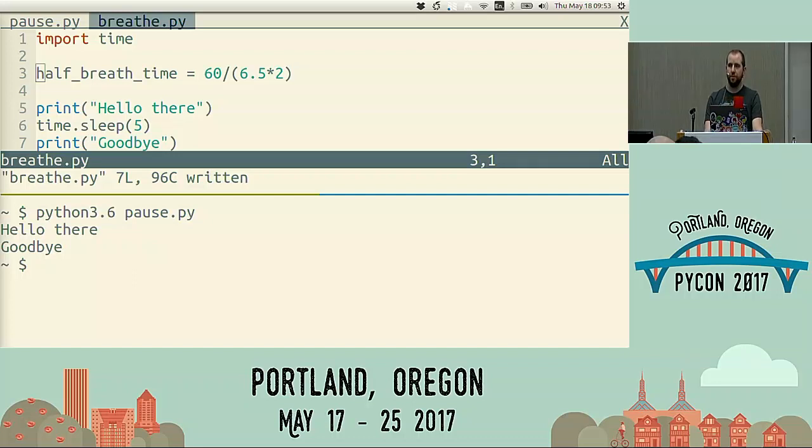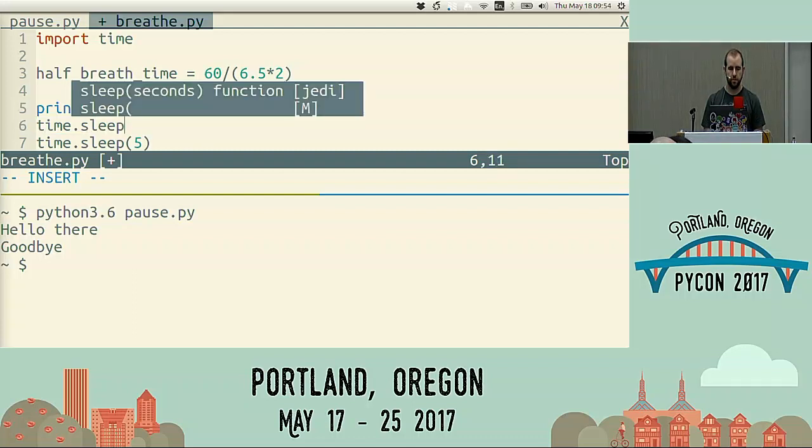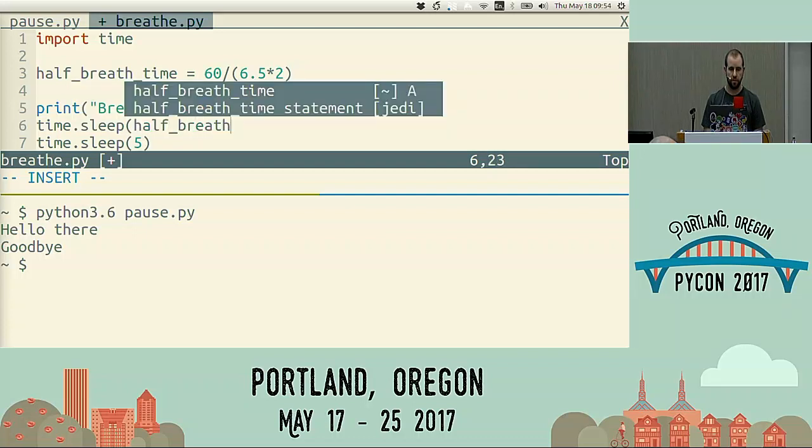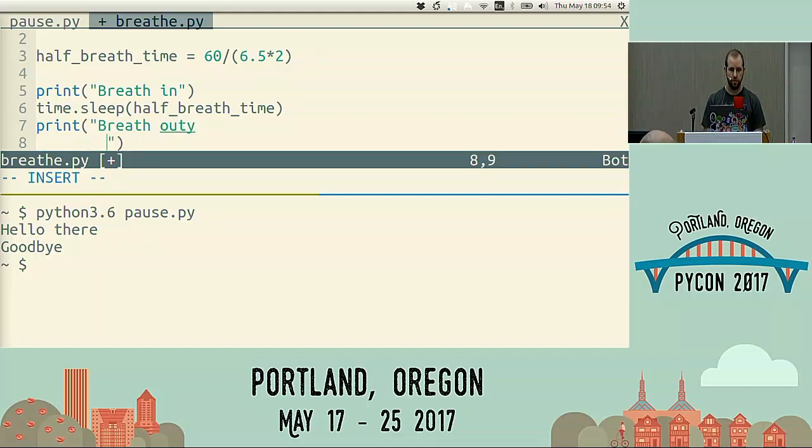All right, so we've got a half breath time. Let's type breathe in. And then sleep for this amount of time. How could I sleep for that amount of time? What could I type here? Time.sleep, and then what? Parentheses, half breath time. So I can use variables just like I can use numbers. All right, so breathe in, breathe out. Let's see if this works.